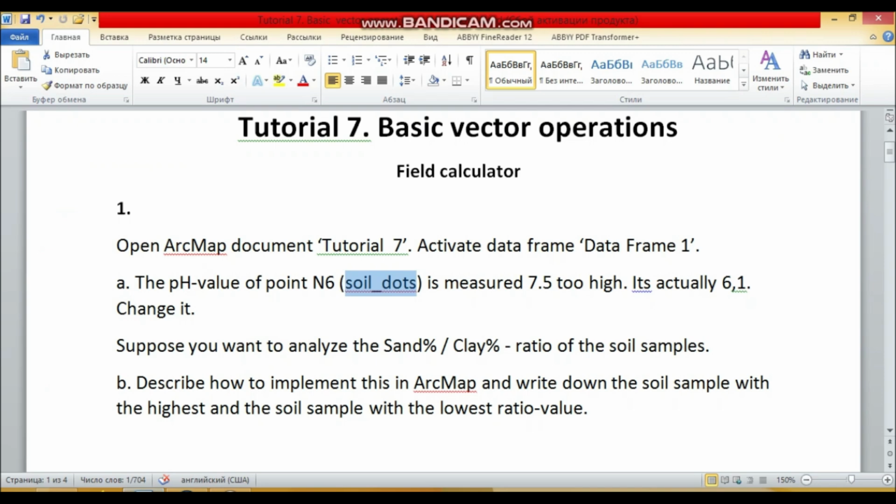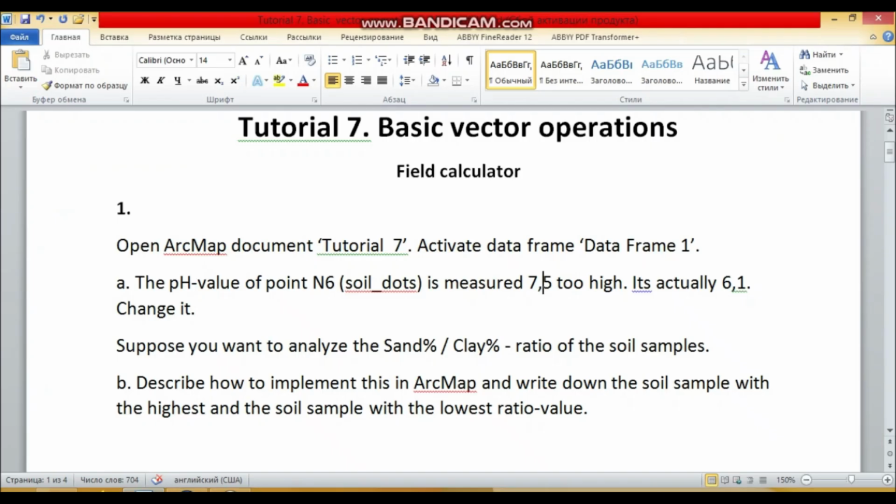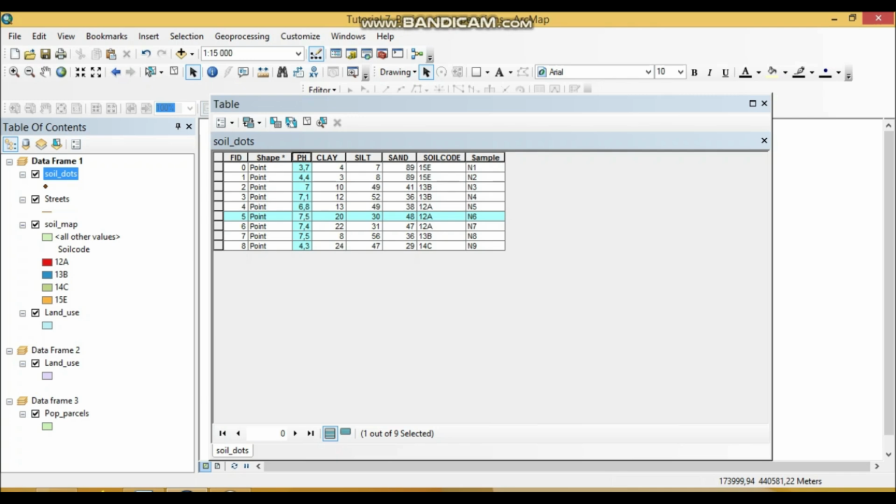The actual value is 6.1. Change it. So let's check it. N6 is 6.5 pH, it's true. So it's actually 6.1, and we should change it. How can we do it? We have two options.